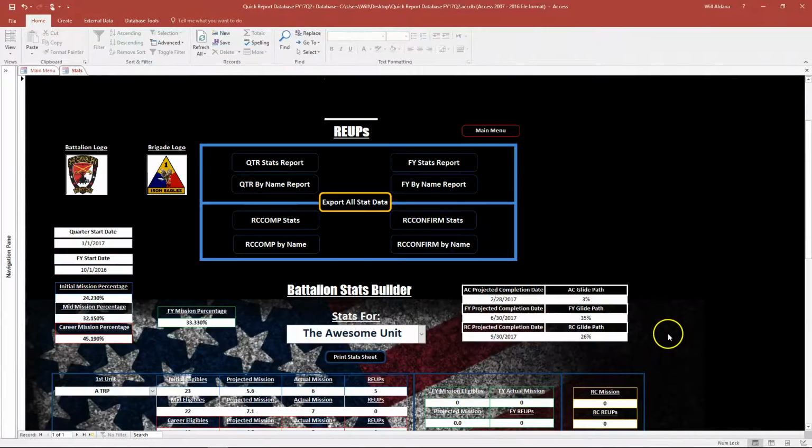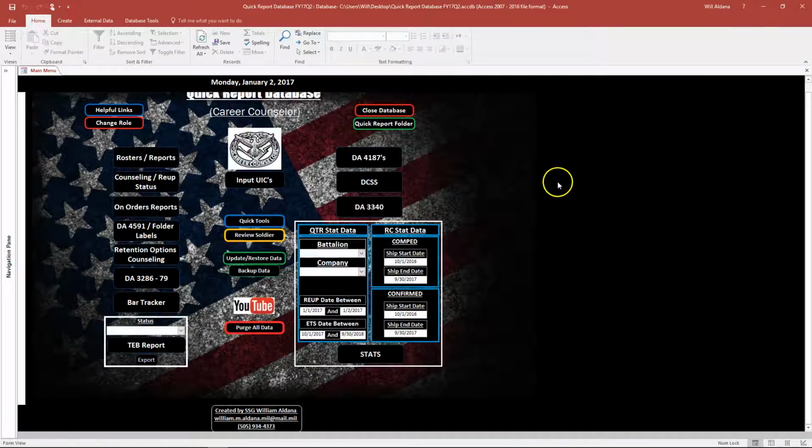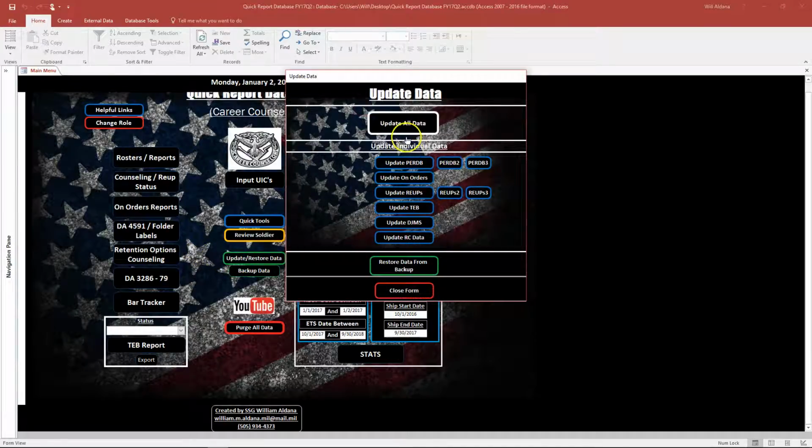But that pretty much covers the stats builder. That pretty much covers most of this database. Now, whenever you want to update your information, if you already know all your stuff is labeled correctly and you have all your files in there, then just update all data.